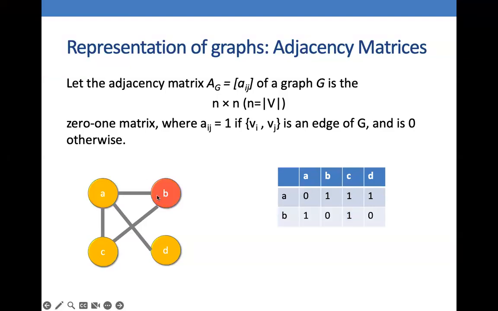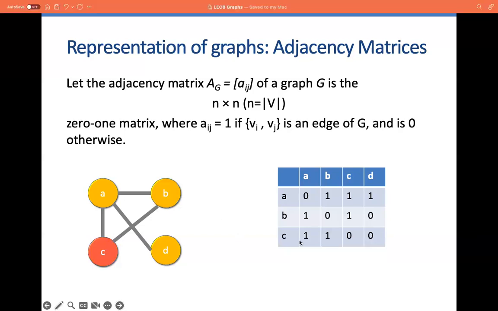And then B is adjacent to A and C only. So we set these as 1, and for B and D, 0. For C, it's adjacent to A and B, so 1 and 1 for A and B, and for C, D, it's 0. And for D, it's adjacent only to A. So we set A sub D, A as 1 and the rest are 0.